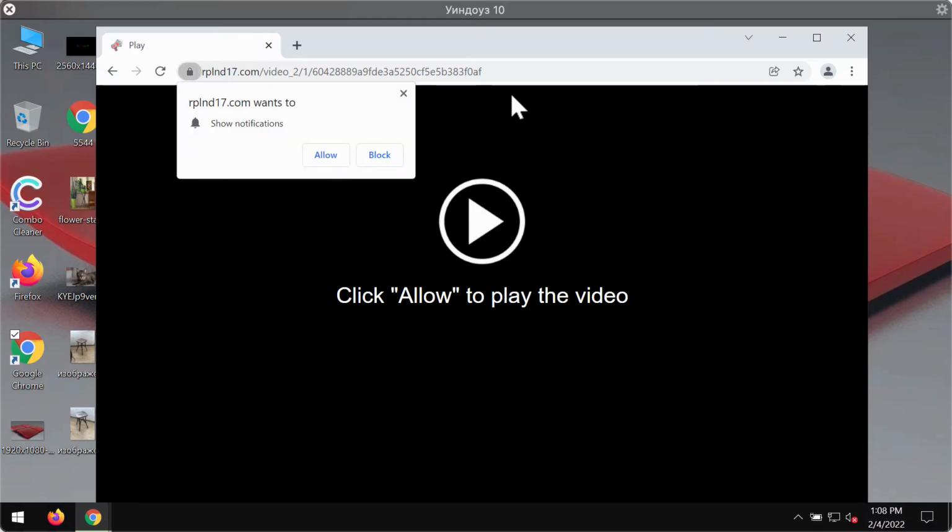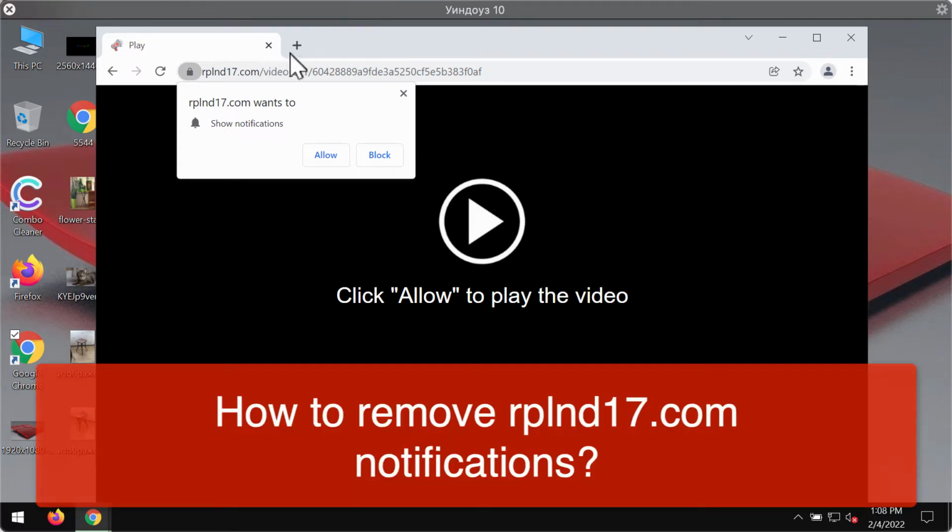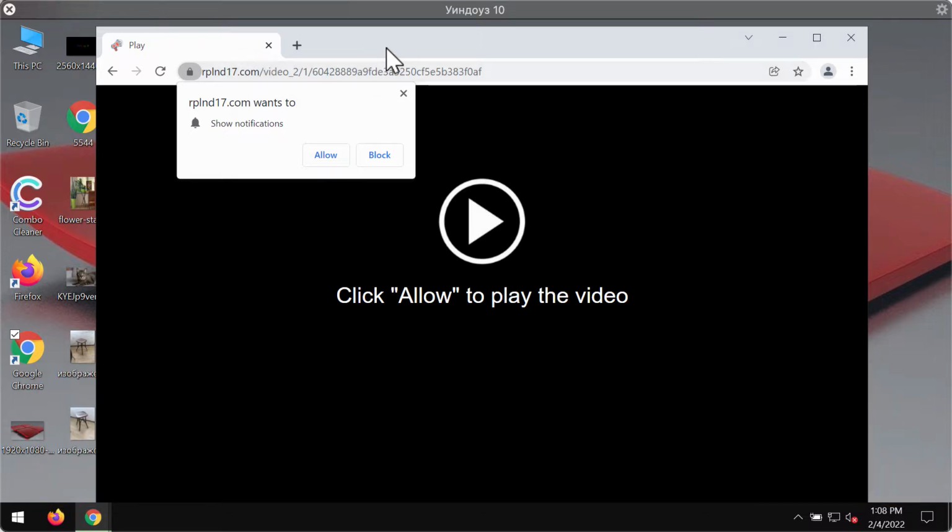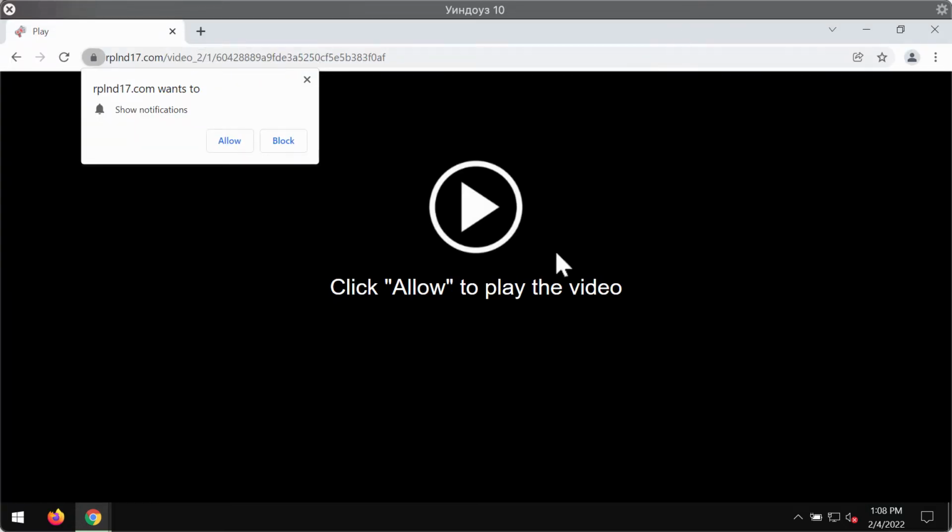In this video guide, I will provide you with help to get rid of the browser advertisements that are associated with the website rplnd17.com. This particular website tries to make you click on the special Allow button, supposedly to help you play some video file. But in reality, to click on the Allow button is a mistake.